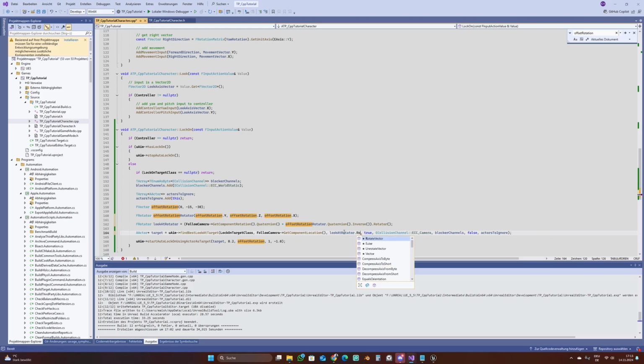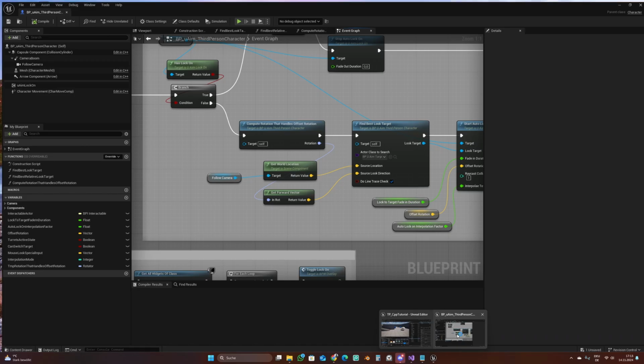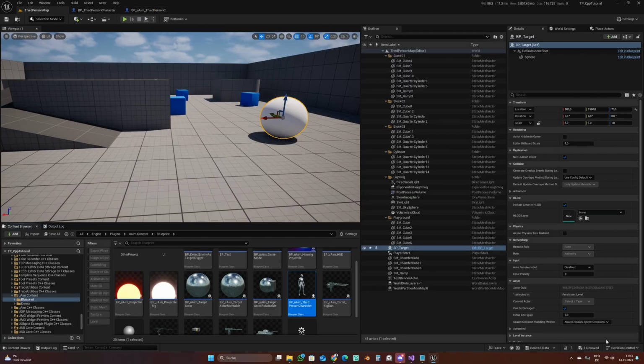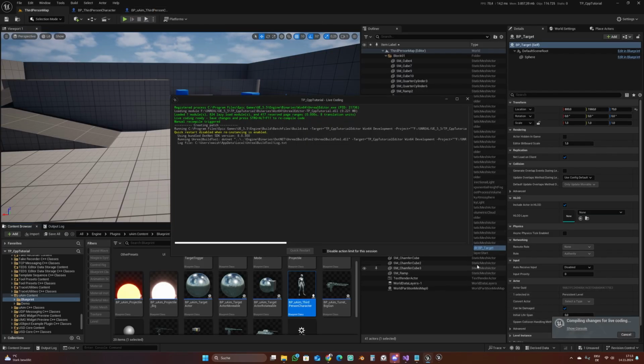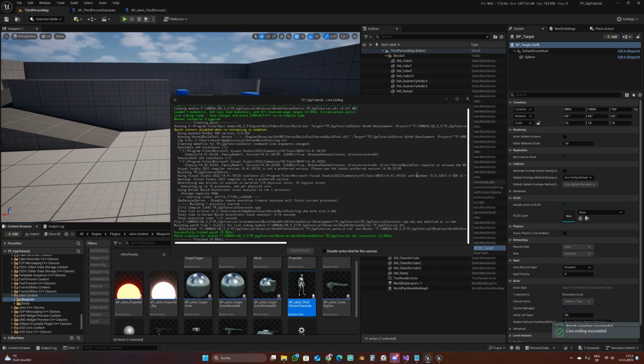Oops, not this punkt. Yeah, that's the function that I wanted. So this should enable offset rotation now. And because we did not make any changes to the .h file, we can safely compile in here with this live coding feature. It is usually fine if you don't change anything on the .h file.